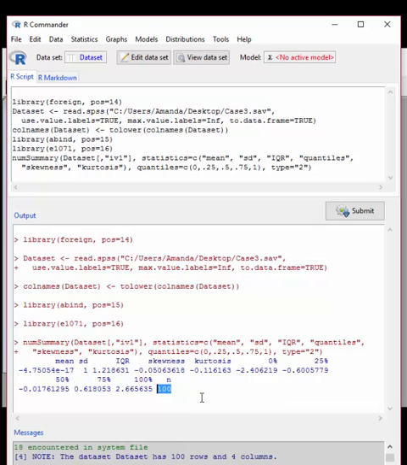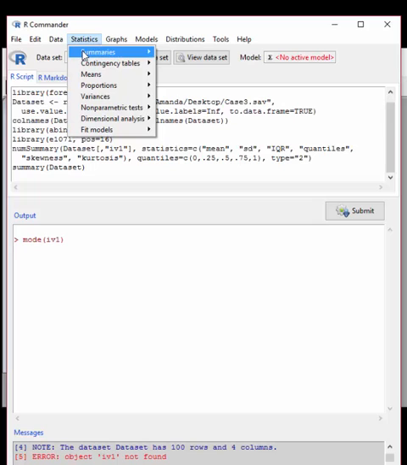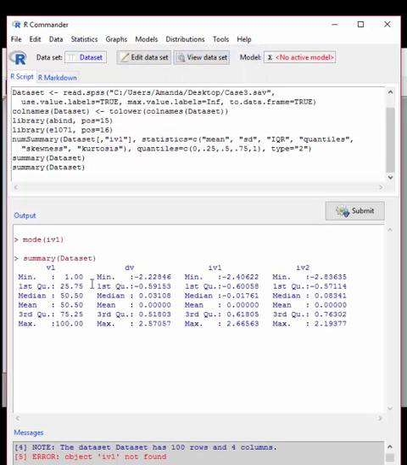We're missing a couple of things. We're missing our median, and we're missing our mode, so I'll show you how to do those two. Okay, so if we want to get the median, a really simple way to do this, go to Statistics, Summaries, and then Active Data Set. Click on this. It's going to give you a bunch of information for all your variables.